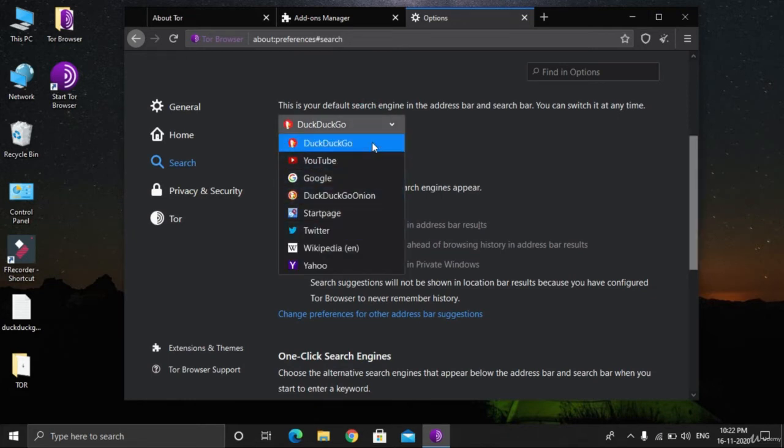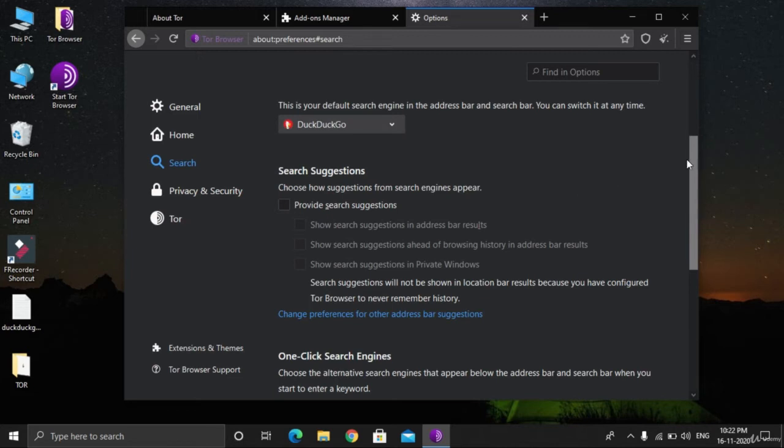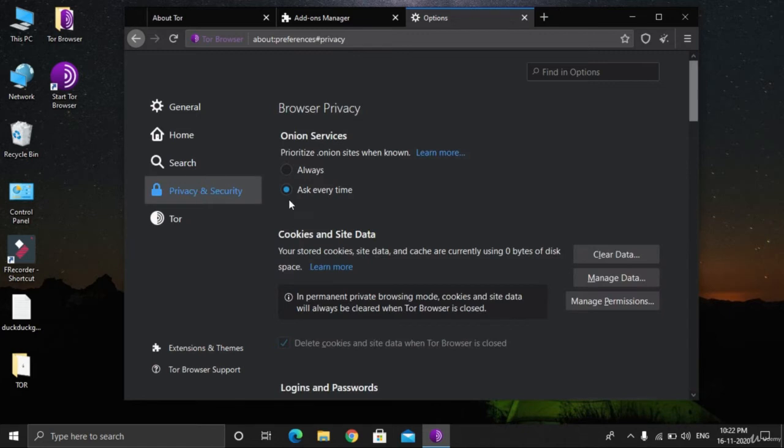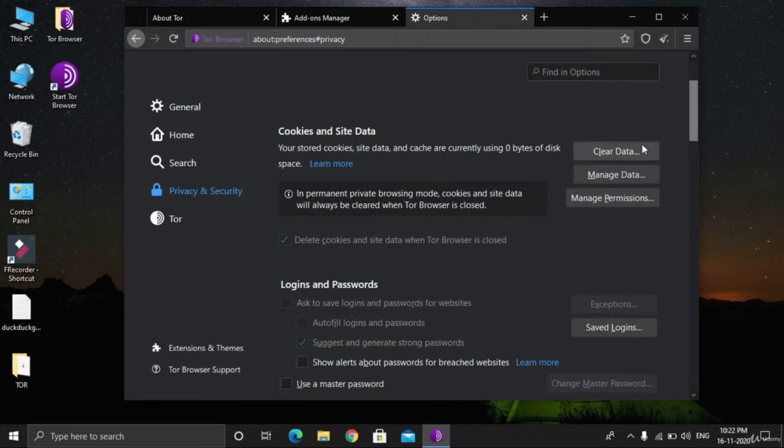We will be opening the onion version of DuckDuckGo, that is the DuckDuckGo on the dark web, in this lecture. Let's see the privacy and security. Okay, prioritize .onion sites when known, ask every time. So the privacy and security section is quite important, so please pay attention.